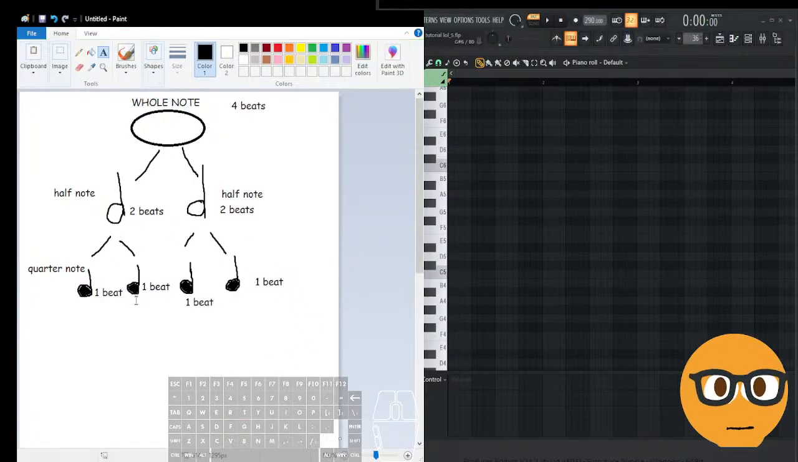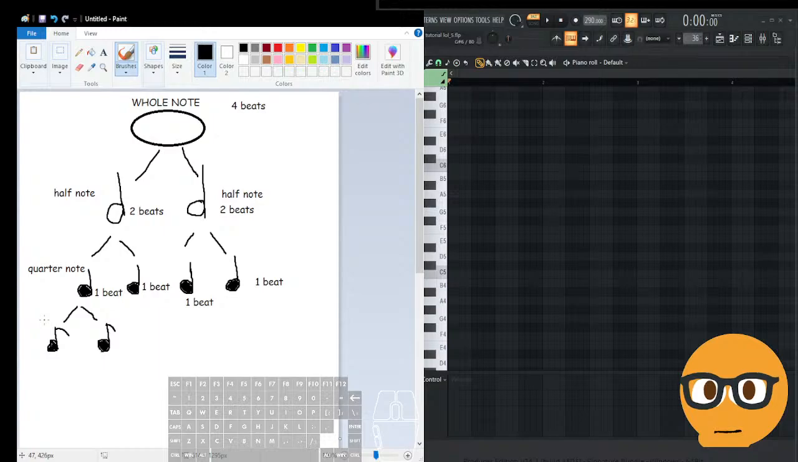So you can keep splitting them in half even more. Like, if I split this in half, I get this. Sorry. These kind of look the same as the quarter notes, but they have a little flag on them, okay? And the further you keep splitting them, the more little flags you have to add to them, okay?